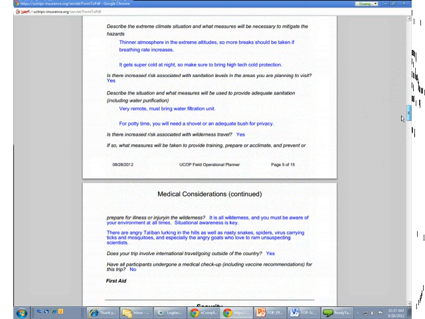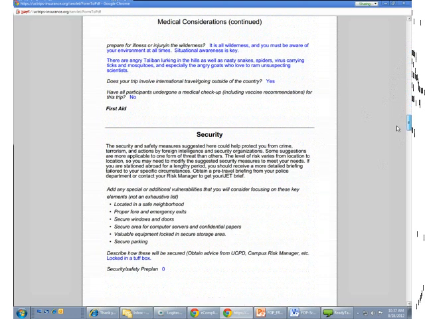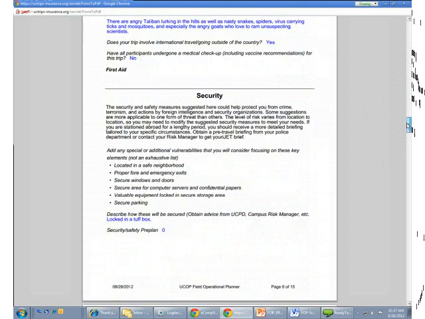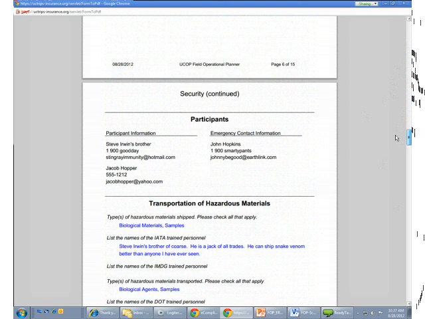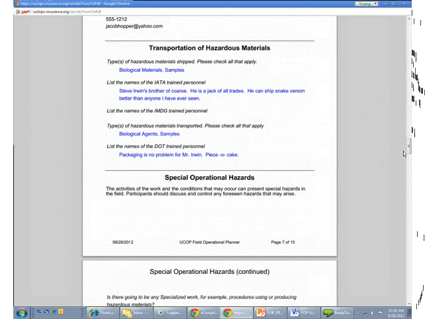There's security considerations you might have to worry about, both personal and equipment, material security. List of participants. For every participant, you would have a listing of the participant and the emergency contact information. It was one of the challenges we've had in other events: somebody gets injured or dies and you don't know who their next of kin is. You don't know who to contact. So we're trying to handle that.